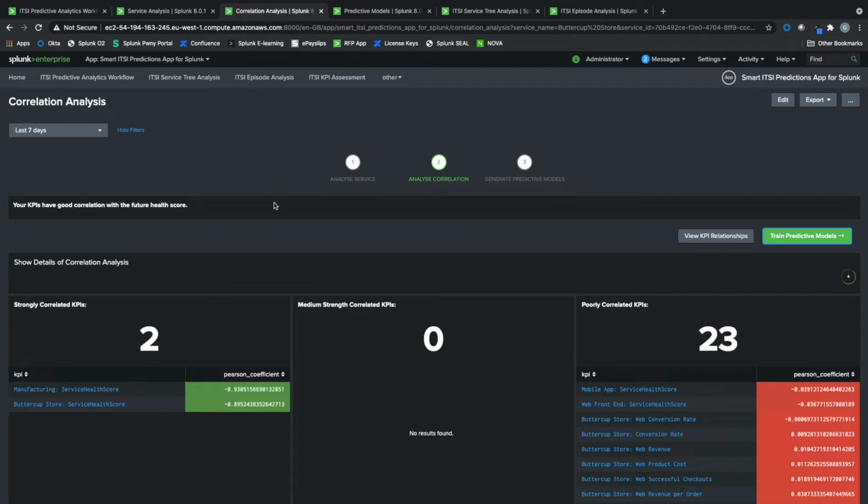So here you can see that there are 2 KPIs that appear to have quite strong correlation with the future health score. So this suggests that they've got good correlation, we can make a good prediction. If we didn't have any strong KPIs, if we didn't have any medium strength correlation KPIs, there'd be a recommendation here that says none of your KPIs have good correlation. You probably won't be able to generate a good predictive model for this particular service.